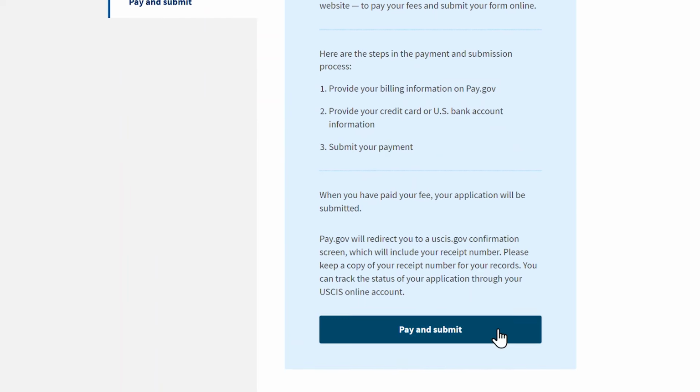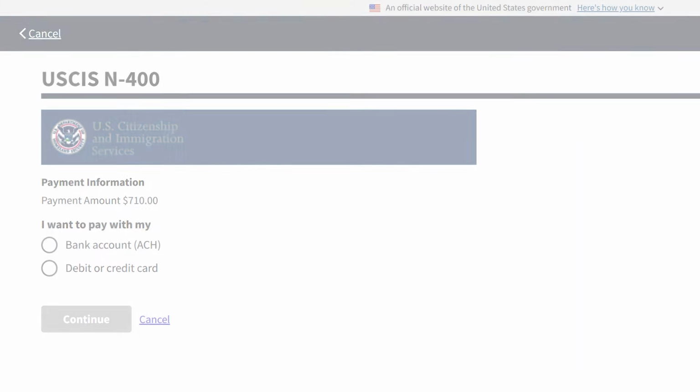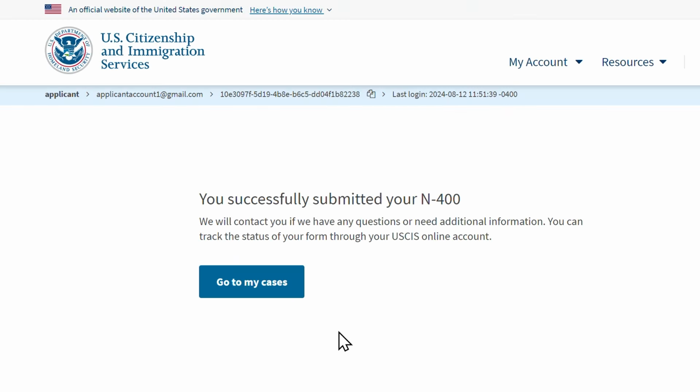When you select Pay and Submit, you will be redirected to pay.gov, a secure government website that is managed by the U.S. Department of the Treasury. Pay.gov accepts debit cards, credit cards, and U.S. bank account information. While you are on Pay.gov, you will be given a transaction number. You may want to save this because USCIS does not give you a receipt for payment. Pay.gov will email you confirming your payments to the email address associated with your online account. After you pay, your case will be submitted.